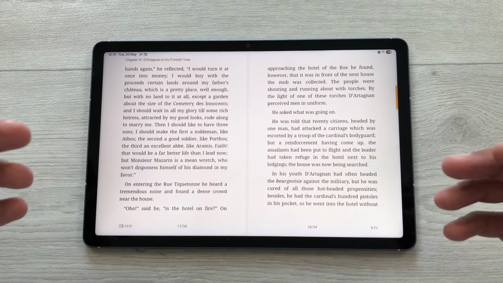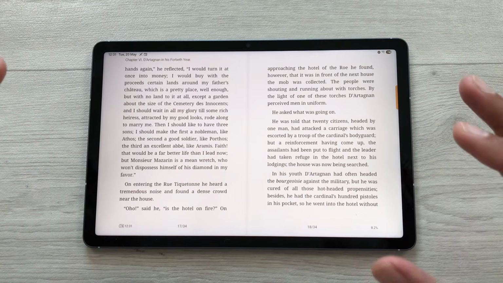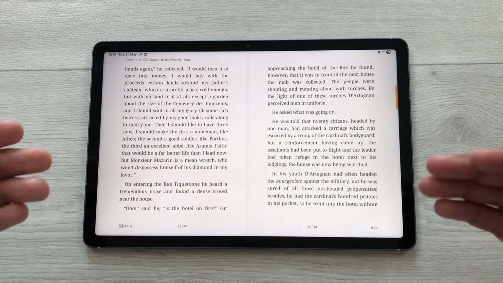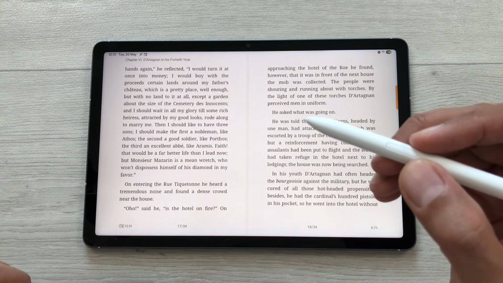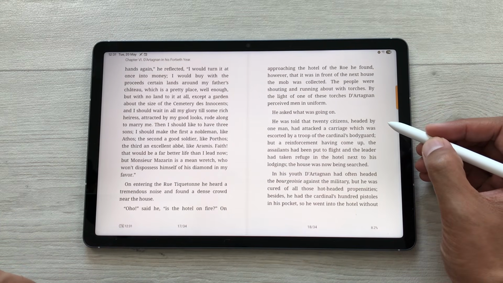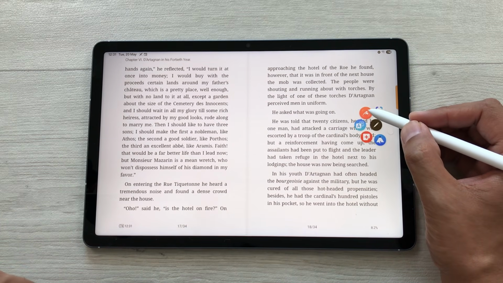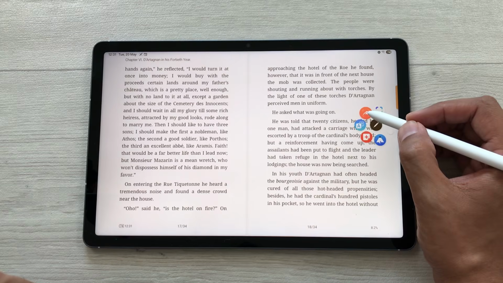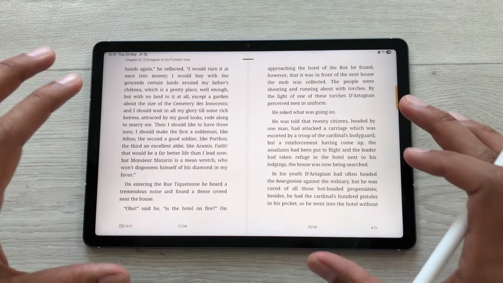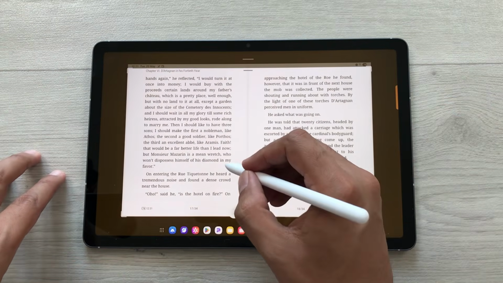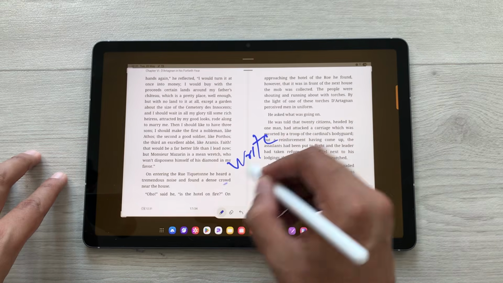You can also use screen write option if you want to share any page from a book. So you just have to bring your pen closer to the screen, just press the S Pen button, and then from here you can select this screen write option. So I will select it. It will take the screenshot for this page, and now for example, you want to write anything, you can write over here.